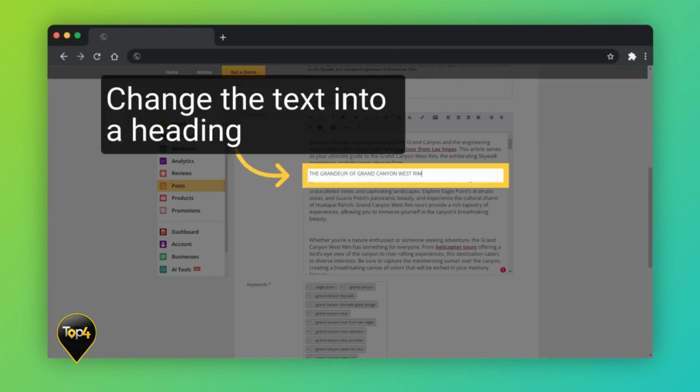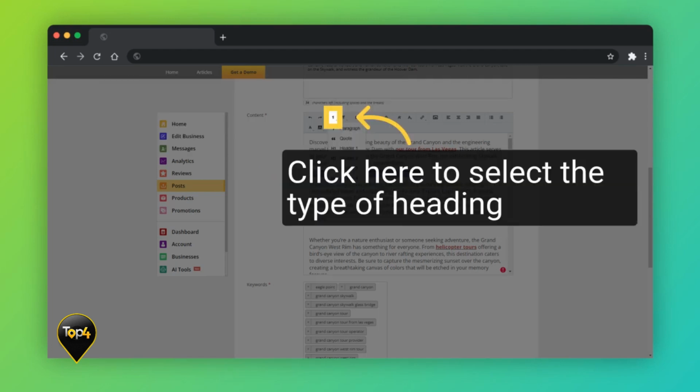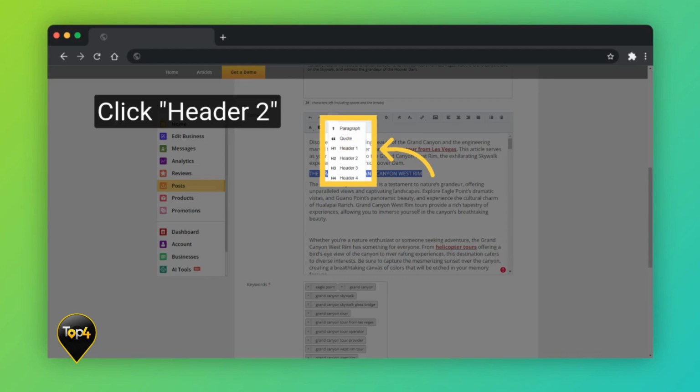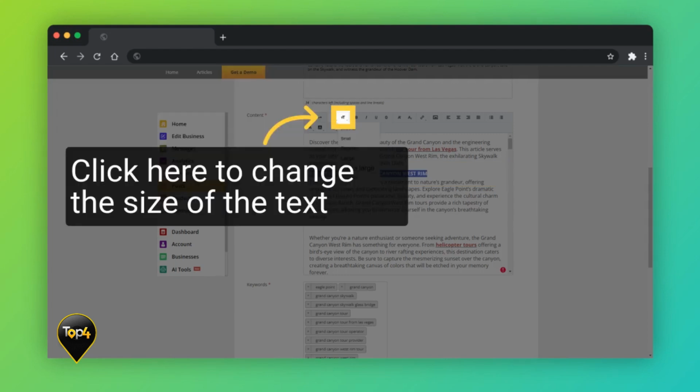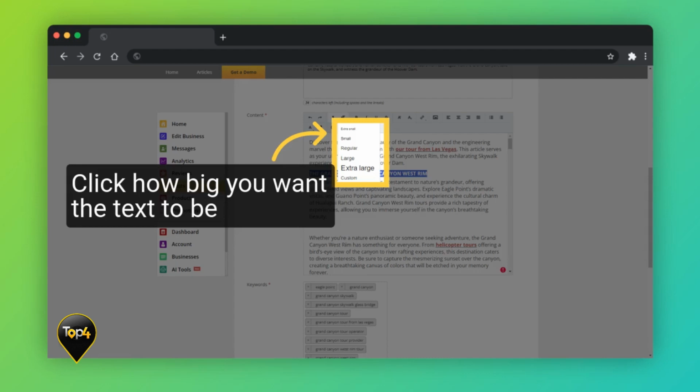Now for the headings. Select the text you want to set as a heading. Click this icon and select the type of heading. In this example, I'm selecting header 2. If you feel like the size of the text needs to be more prominent as a heading, click here to change the size of the text. Select how big you want the text to be. If you want to set the font size to your likings, click Custom.